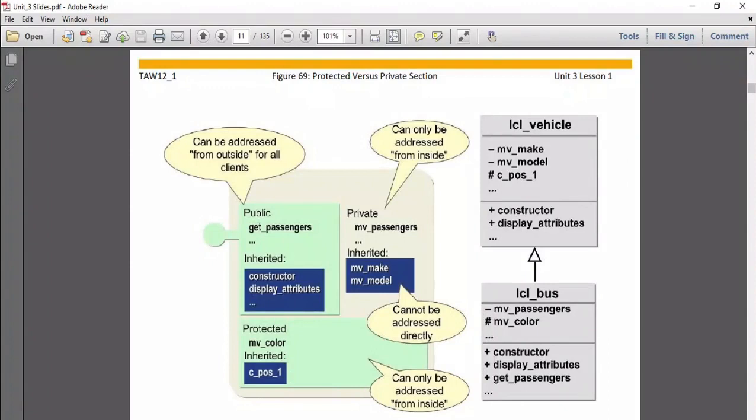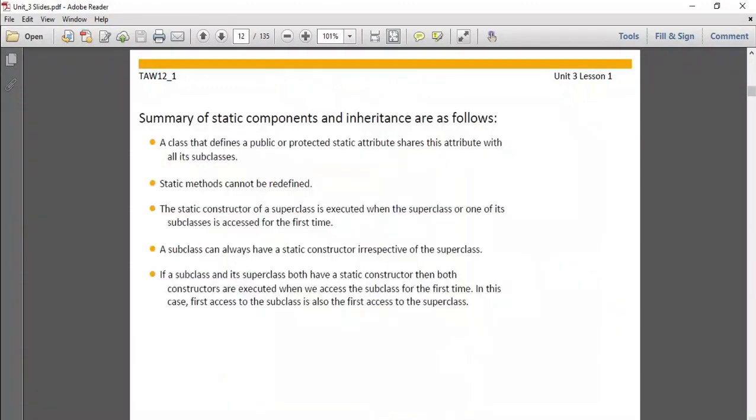So come to the next topic. This is the summary of the static components in inheritance. The first is: a class that defines a public or protected static attribute shares its attribute with all its subclasses. I have discussed static attributes in the last unit. Generally, when you declare objects and one object changes the value of the static attribute, it will be reflected in all the other objects.